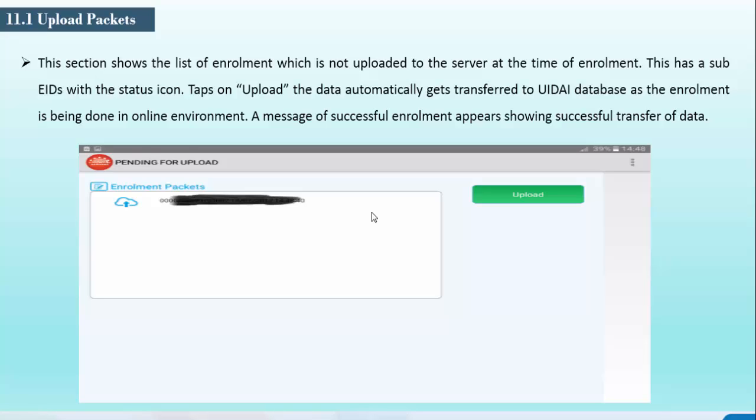So we are able to see the status of uploading of the packets using this upload packet screen. If any packet is pending for upload, then we can use this upload button to upload the packet to CADR successfully. You will get a success message also once the packets are uploaded.